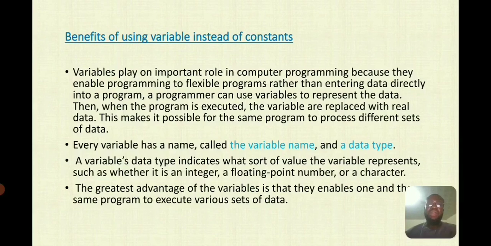Now let's look at the benefit of using variables instead of constants. Variables play an important role in computer programming, because they enable programmers to write flexible programs rather than entering data directly into a program. A programmer can use variables to represent the data. Then, when the program is executed, the variables are replaced with real data. This makes it possible for the same program to process different sets of data.